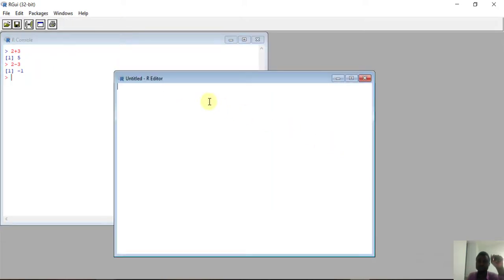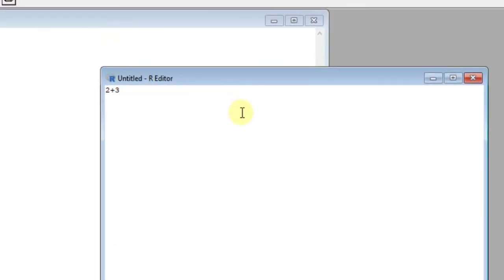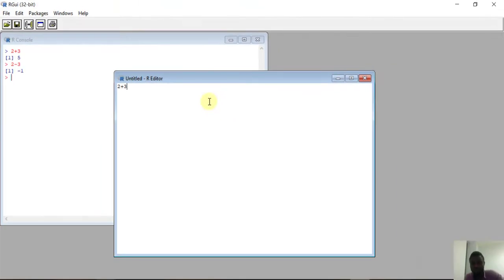But when you write your code in the R editor, let's say 2 plus 3, you won't just press enter, you press Ctrl R to run your line of code, and the result is transferred to the console. That is, the console is always where we have the result of our code. So I can also do the same thing, 2 minus 3, and then I press Ctrl R, then I have the result. So when you look at this particular platform, you see some empty spaces around here.